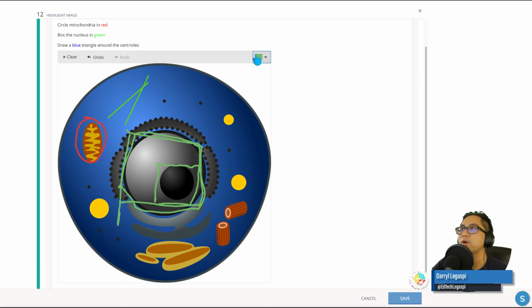And then put a blue triangle around the centrioles. And I think those are it. So there you go. And that's what students will be able to do. Again, you're going to have to manually grade this question. All right, hit save. Looks good.